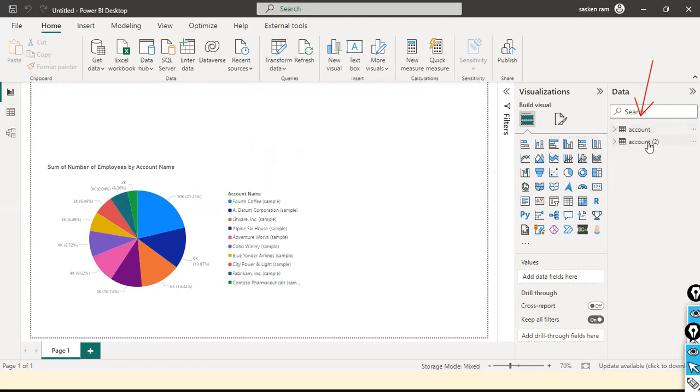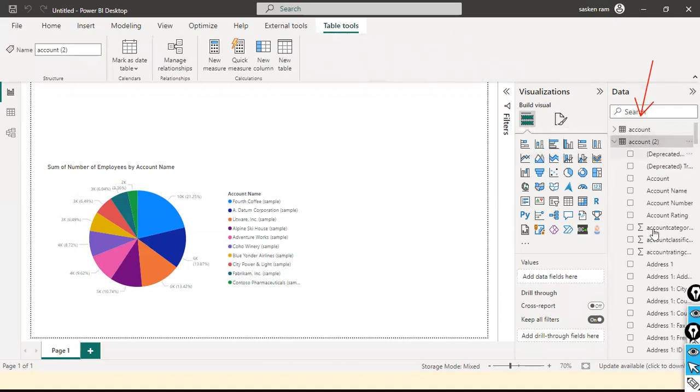Look here, account 2 is there since I have used the same table to load the data here, right? The second time when I use the same table name, it puts 2 here, okay? If you click on this icon, it will show all the columns that belong to these tables, and both of them are the same. The only difference is that the connection mode is direct query mode for the second one, okay?